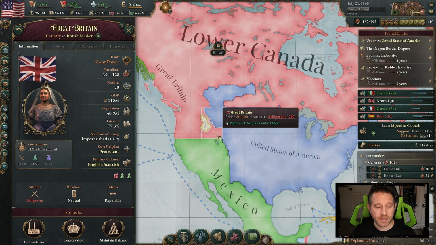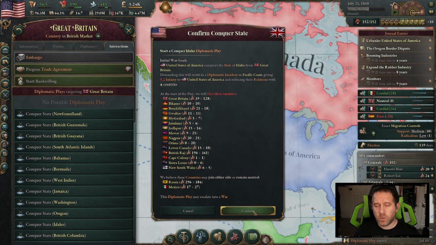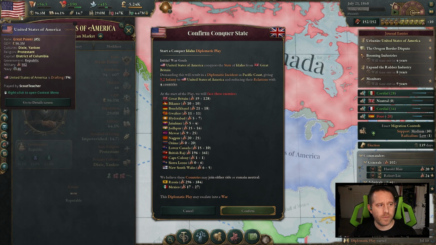Here we go. Let's see what we can do, huh? So we're gonna go after Oregon, Washington, and Idaho to take them away from Great Britain and at least establish our northwestern border. And then while we have a truce with them, we're gonna start going after some others as well. We also have a military that is not the strongest in the world, but it's fairly strong. I've got it growing pretty rapidly right now.